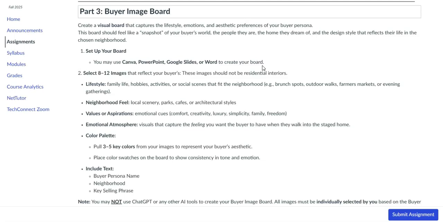So you can use whatever format you want. You can use Canva, PowerPoint, Google Slides, or Word to create your board. And if you need help, there's a how-to section on the homepage, I think it's under Other Resources. All of the how-to videos are there, so you can go back, click on the PowerPoint one, so that you can see how you can edit images and things like that.